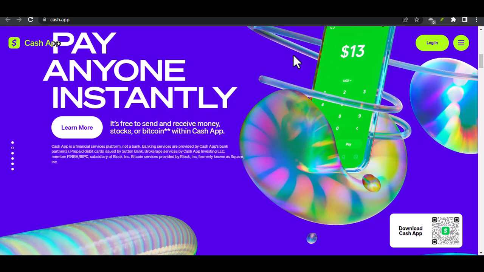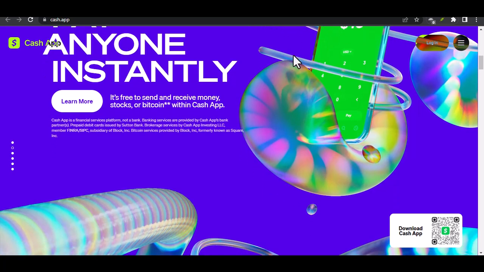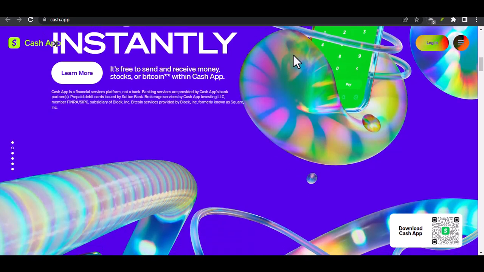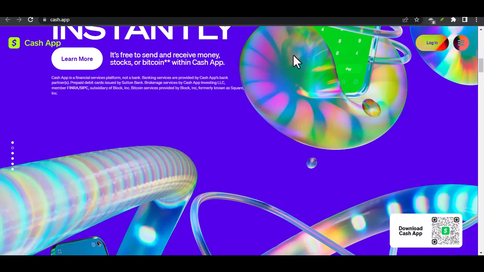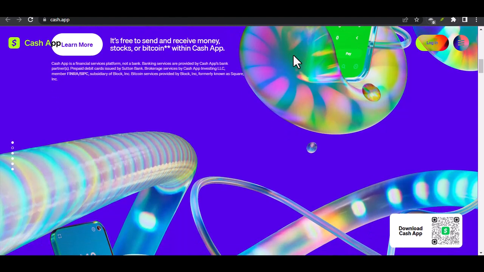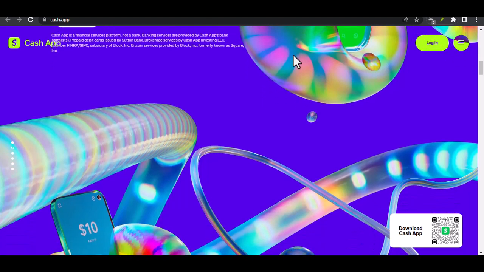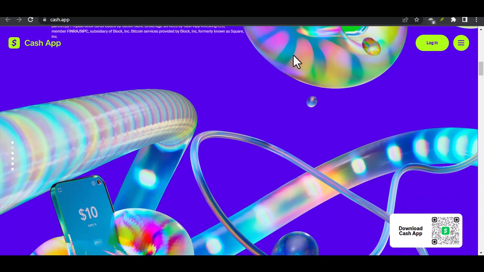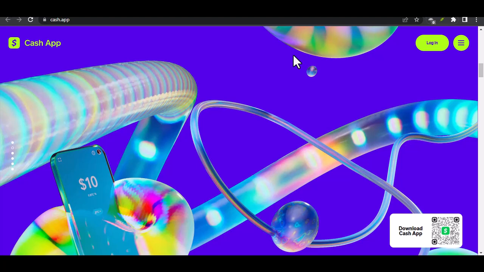To start, you'll need to download the Cash App from the Apple App Store or Google Play Store. Once it's downloaded, open the app and tap Sign Up. You'll be asked to enter your phone number. Cash App will send you a verification code via SMS. Enter the code to verify your number. Next, you'll need to create a Cash App PIN. This PIN will be used to secure your account, so choose something strong that you can remember.